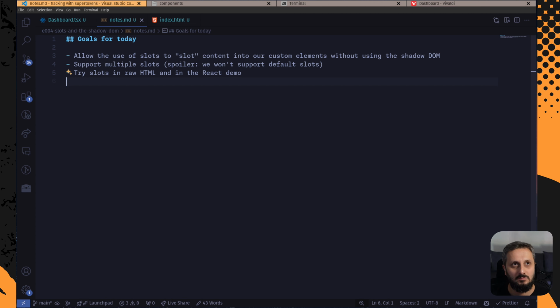Basically, maybe inject something into the header, maybe add a field to the form, maybe change a button or stuff like that. And one of the methods to do that is having multiple slots, allowing users to inject content into those slots. And finally, once we build all of that, it's probably not going to be too hard, I hope. I already had a couple of experiments done. We'll try that new slot functionality with our library in raw HTML and in our React demo.